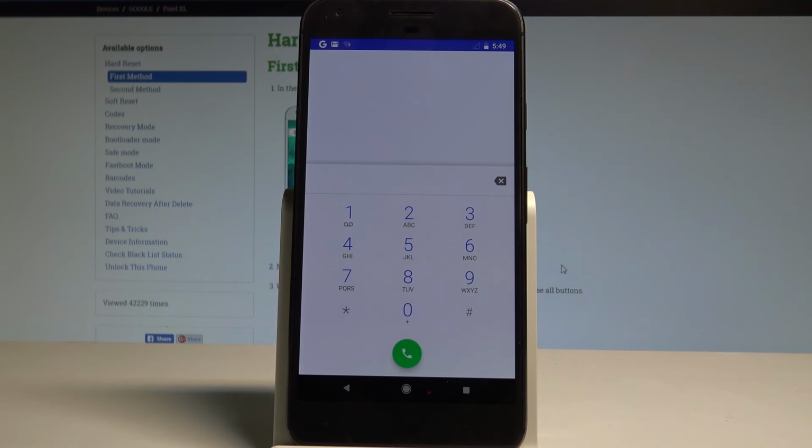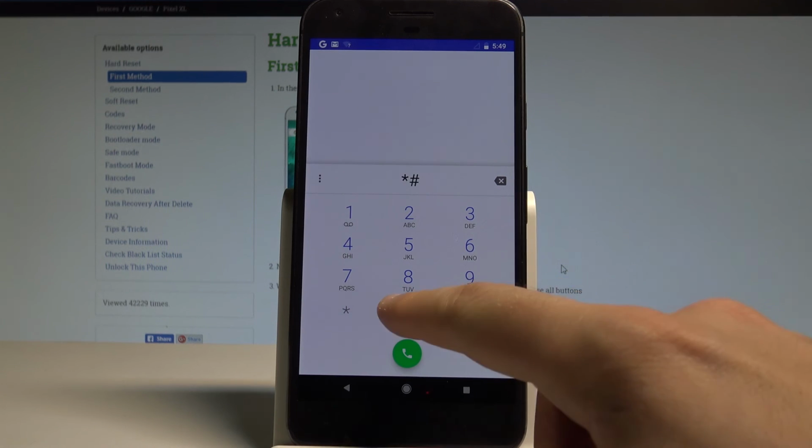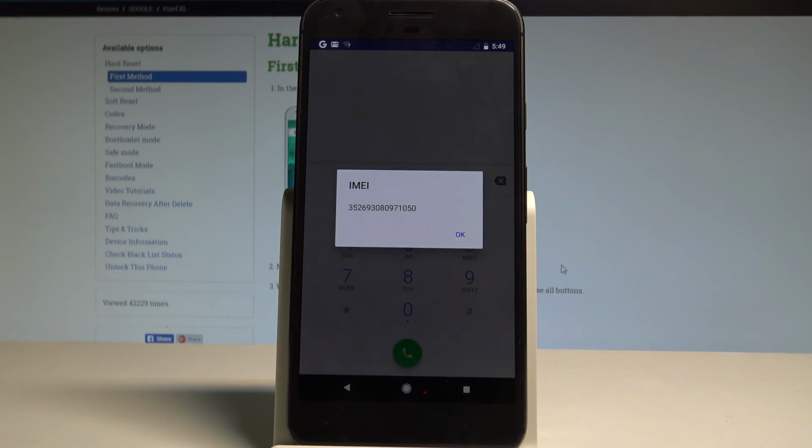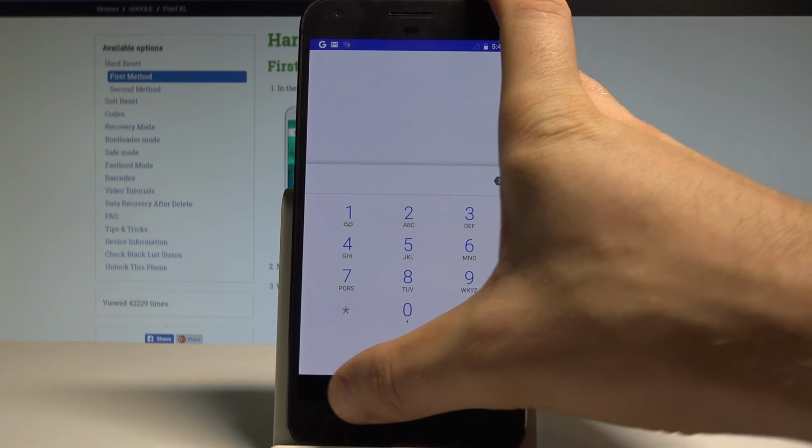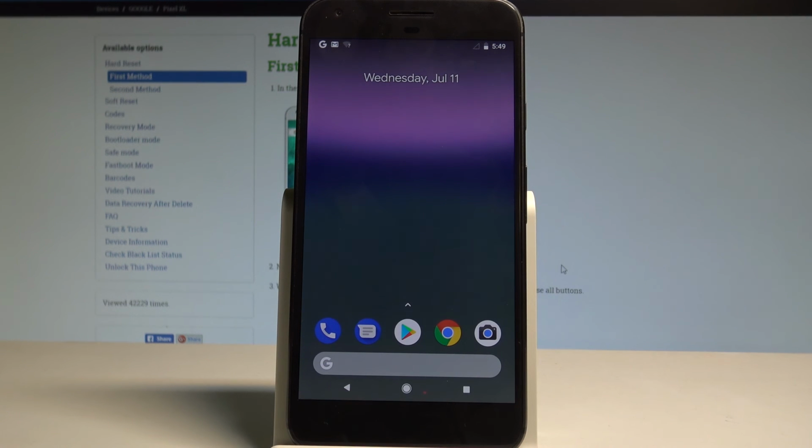And at the end, let me show you how to check the IMEI number by using the secret code. So let's use this code *#06#. And the IMEI number just pops up in front of you. Tap OK to confirm it. And now you can go back and start using your device.